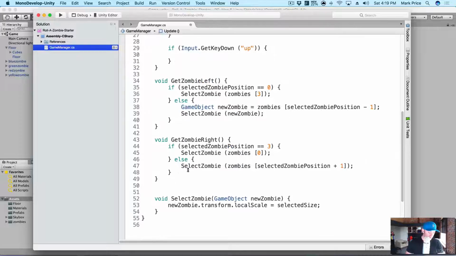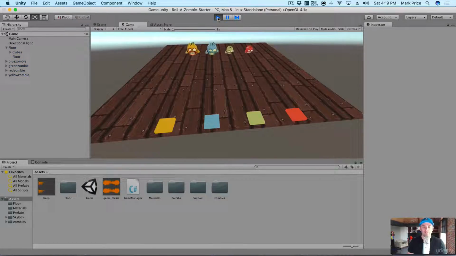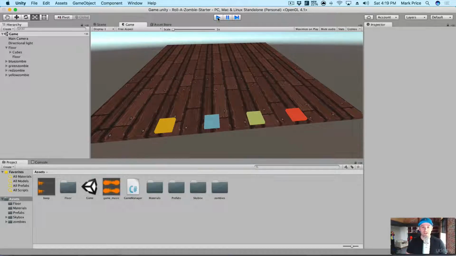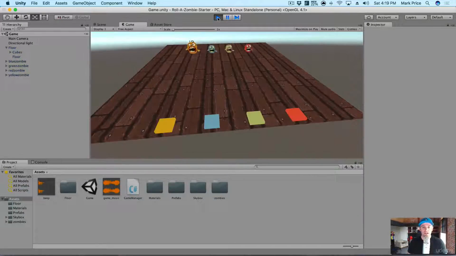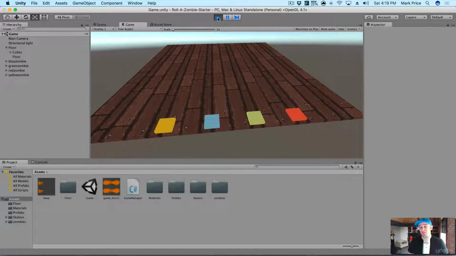Okay, and if all of this is super confusing, don't worry, you can watch this video again and you're going to learn more later. So with that saved, click the play button, and if I press my keys, notice how they're changing. Okay, although one didn't change on us. I don't know if you noticed that here. If I press right, okay, so we have some bugs, and also we forgot to set our zombies back to their normal size after they were no longer selected.